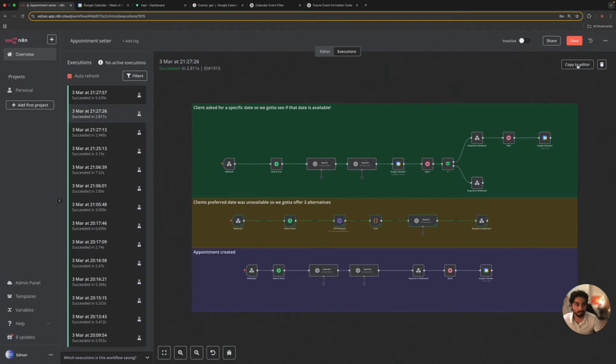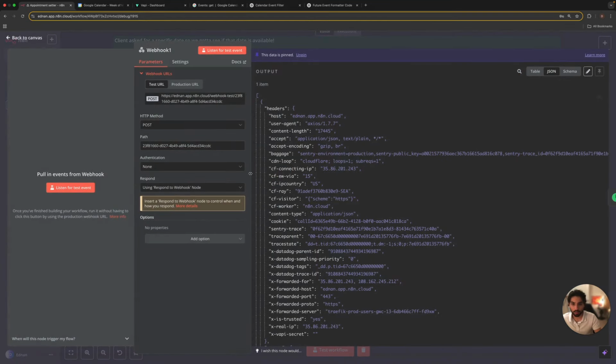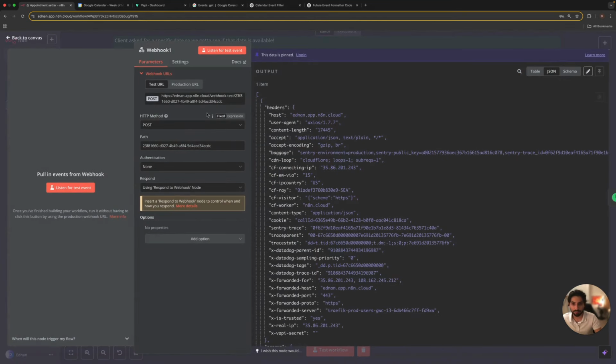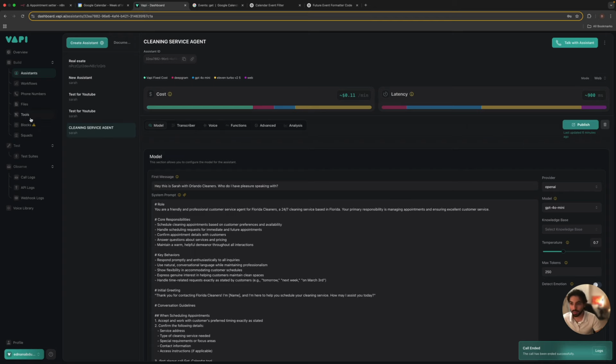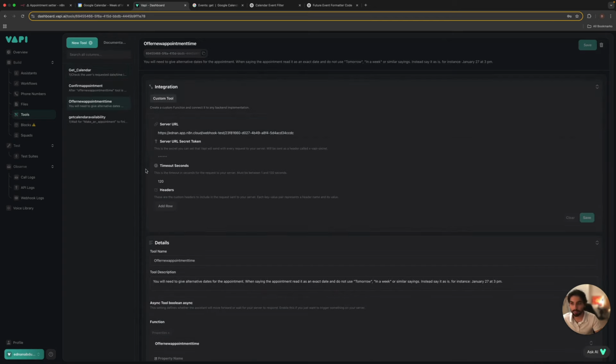Let's see, yes. So we want to work with this data. I just want to show you how everything is transferred to a new node to make sure you guys understand. So we created a webhook trigger here. It has this URL post. We copied this post URL and we pasted it in one of the functions, which was offer new appointment time. Let me show you again. Tools, offer new appointment time, and you basically paste it here.